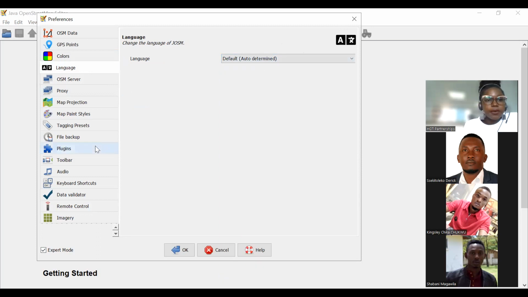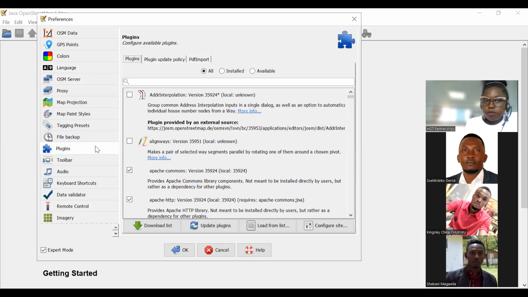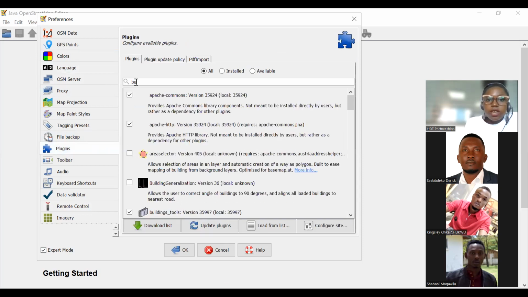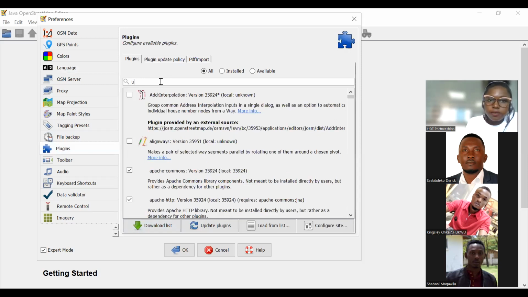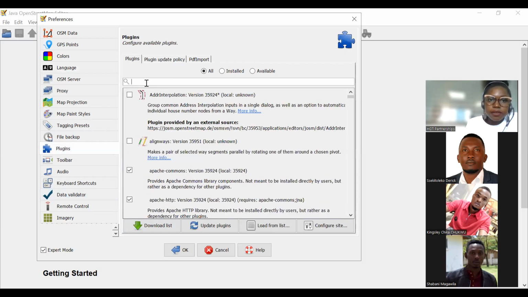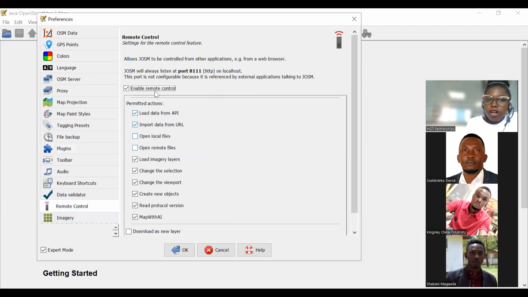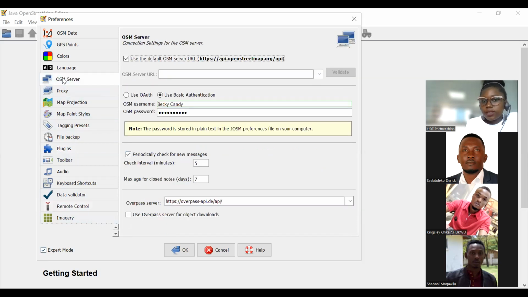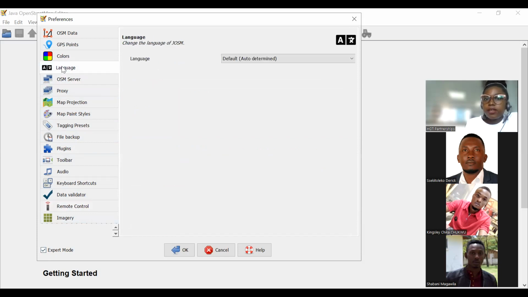Now, just a recap. You come to your plugins, make sure you activate the buildings tool and the utils. Then make sure you have checked your remote control, checked the expert mode, entered your correct OSM username and password, and then if you prefer a different language, you go ahead and select the language.